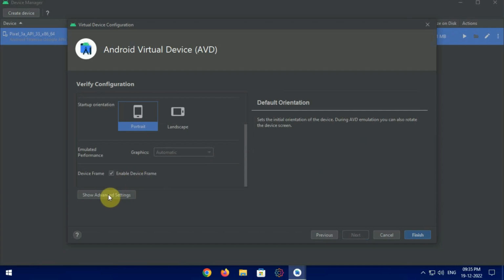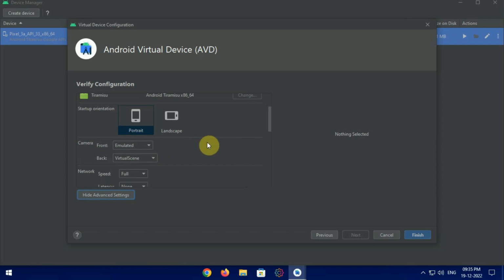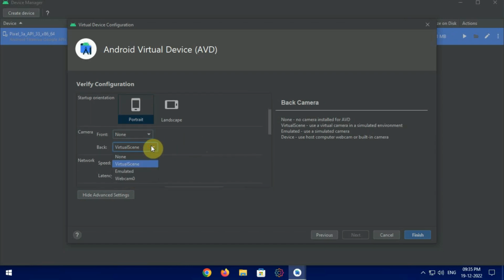Click on Show Advanced Settings. Here you can change the camera settings. In my case, I don't have any camera, so I'm selecting none for both. Do not mess with any other settings which you don't know or don't understand. Click on Hide Advanced Settings and click on Finish.